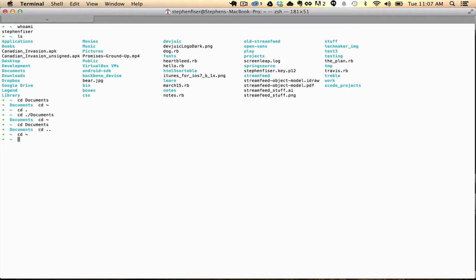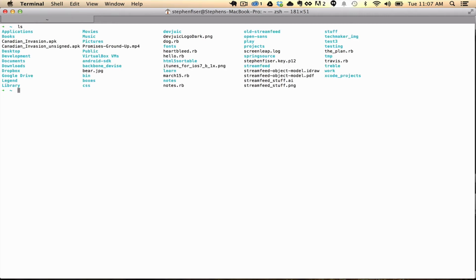Another good command is clear. It just clears off your screen when you have a lot of stuff going on. So I'm back in the home directory. We see all the stuff that I've got. If I want to move up a level, so we know how to move down, I say cd and then I give it the name of a folder. If I want to move up, I can go cd dot dot, and that moves me back up.